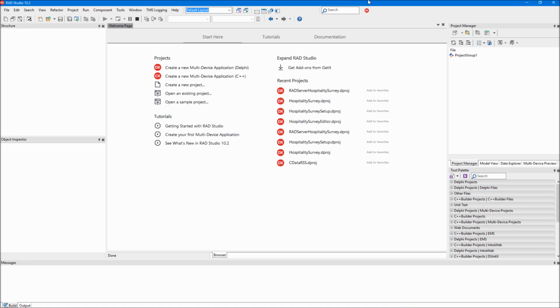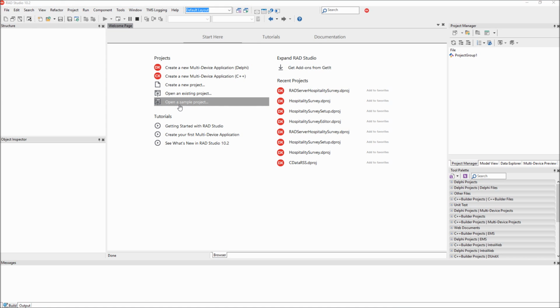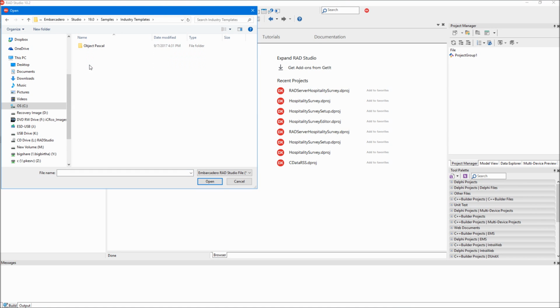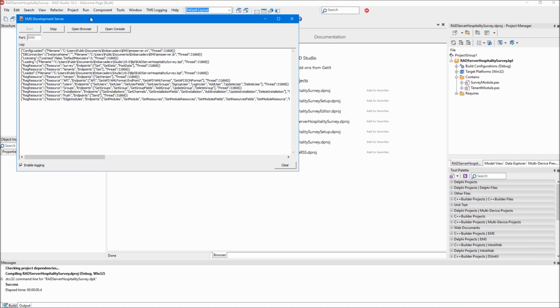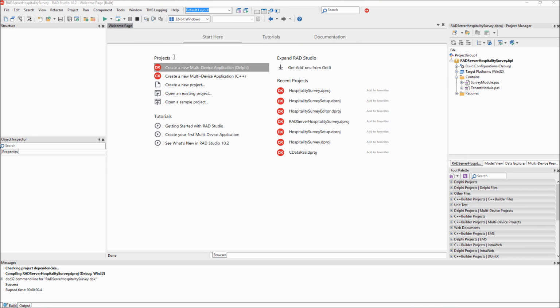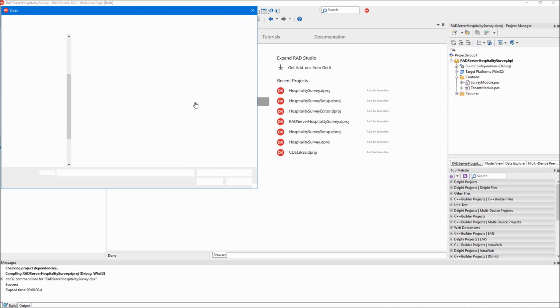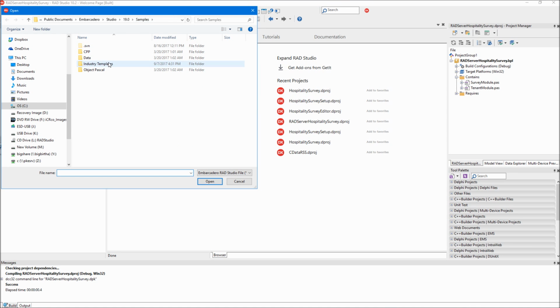I'm going to launch the RAD Server project first so that the client will have something to connect to. So I'm going to open sample project. I'm going to go into industry templates, object Pascal, into the demo. I'm going to go into the EMS server, open this project, and I'm going to run the server. So now the server is loaded and running, and then I'm going to open the client project.